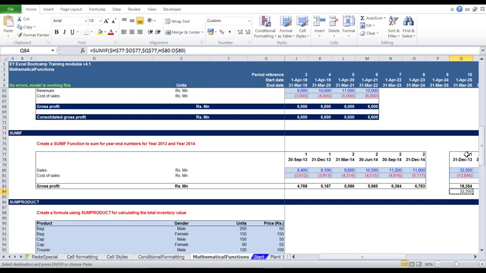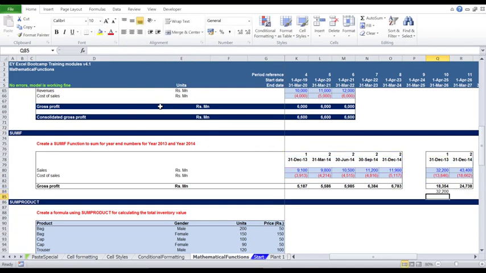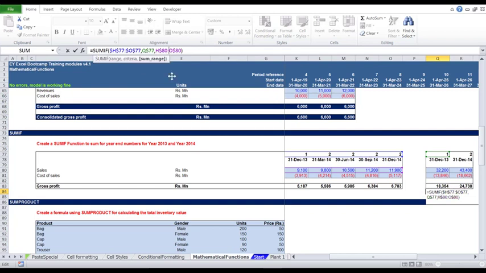Now what happens if I drag the formula here? Just so that we edit this formula so that criteria also moves along. If I copy this formula here, 33,600. But as you can see, we have omitted to correctly reference the rows.